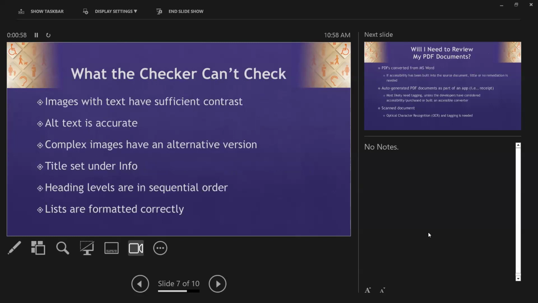So what it can't check, and what is more manual: images with text that have sufficient contrast. It can check plain text on the page against the background, but if you have text within an image, it can't check that. It doesn't know whether the alt text is accurate. Another thing you want to avoid is automatically generating alt text. It'll look like it's passing, but the alt text might be inaccurate. Complex images should have an alternative version, like we did with the data table.